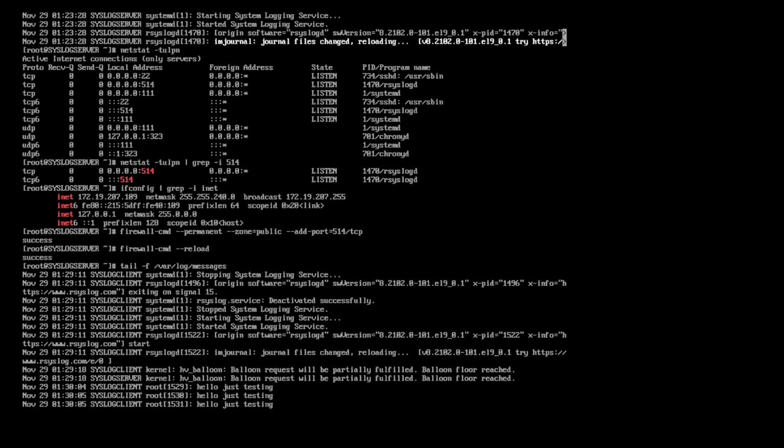So there you have it. Very simple to set up your Syslog server.